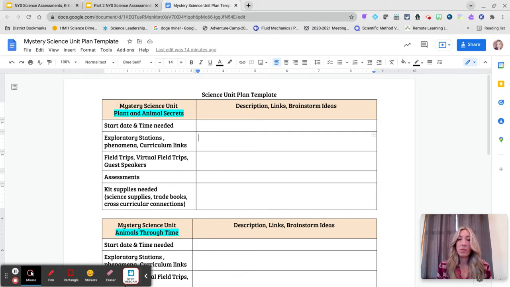So because this workshop is focused on assessment, I don't really have time to talk more about that, but it's the one thing I'm most passionate about. And I love teaching and talking about exploratory stations and hands-on from that approach. So please reach out to me if you'd like more information. So I would put all of that information in this box.